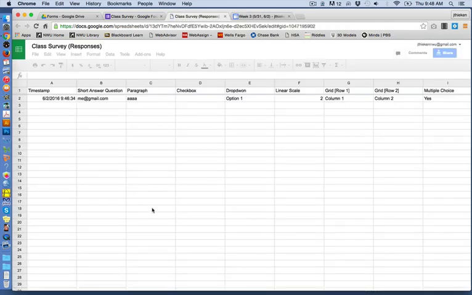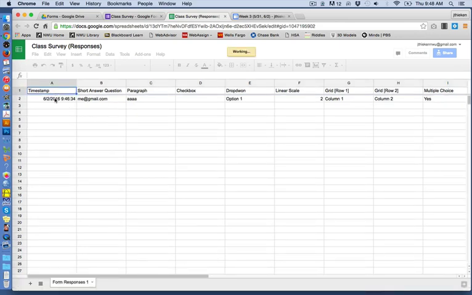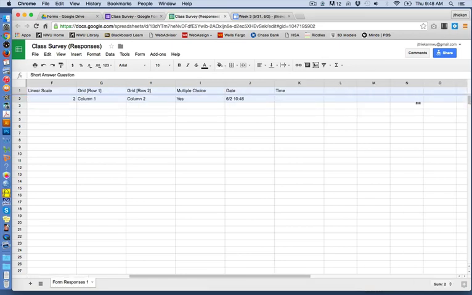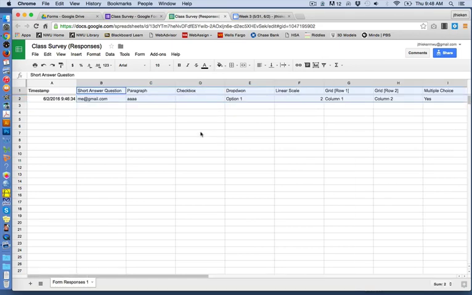And you can see here is the Google Sheets, right? And we'll talk about Google Sheets later, but it gives me when they took it. It gives me their answers. So here are all the answers to my questions. Short answer, multiple choice, and then the time. Okay, so it gives me the actual time they took it and then all their answers.